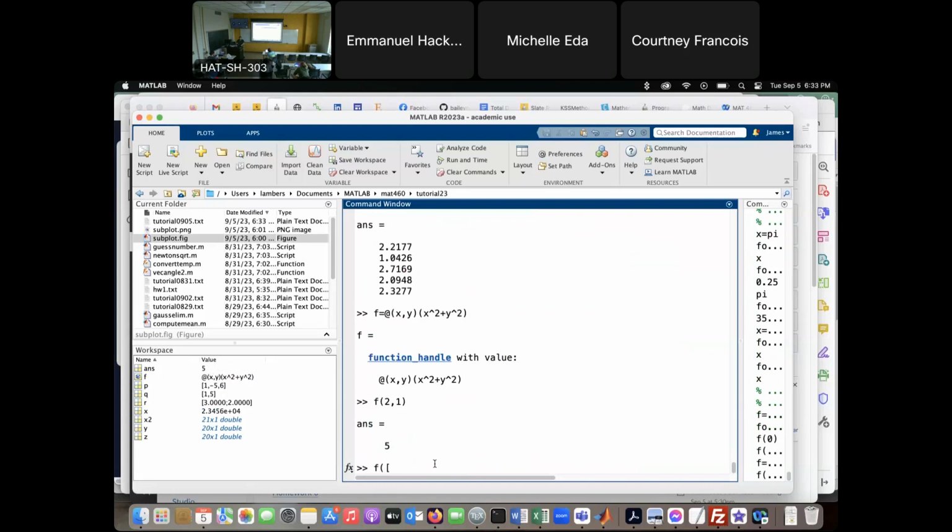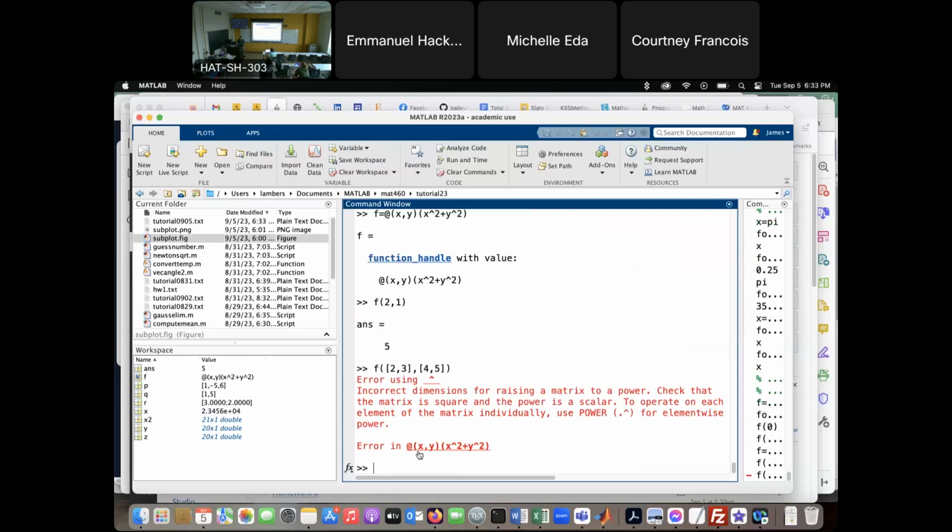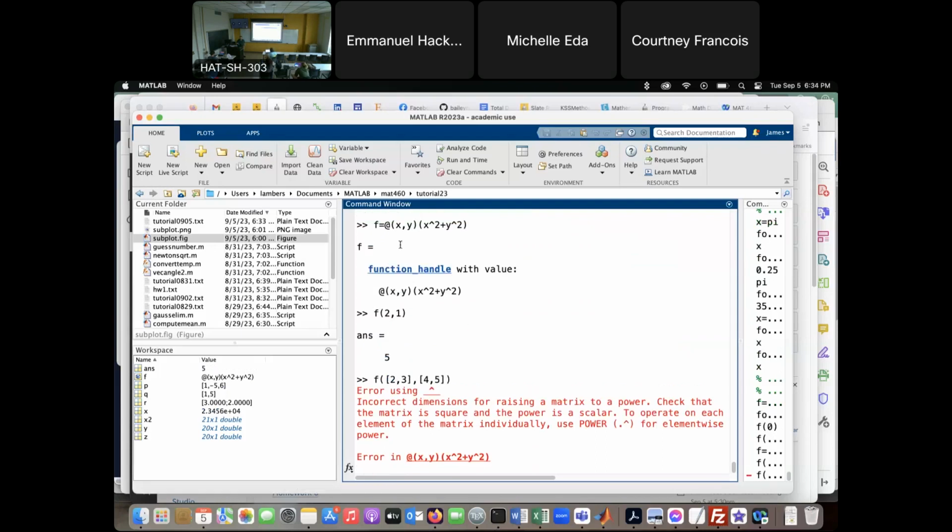What if I wanted to pass vectors? So x is the vector 2 and 3, y is the vector 4 and 5. I wanted to do, for the first element, 2 squared plus 4 squared, and for the second element, 3 squared plus 5 squared. But if I do this, that's an error. Can anyone tell me, given the way I defined this function here, why doing this was fine, but doing this is not? What did I do wrong? How should I define this function differently, so it still does x squared plus y squared, but works just as well for vectors as it does for numbers?